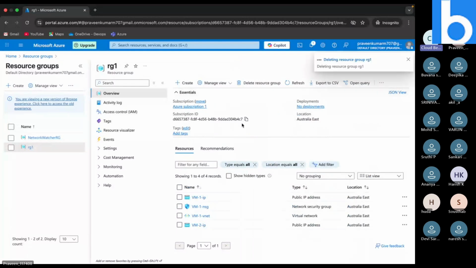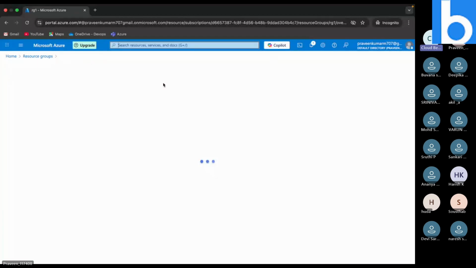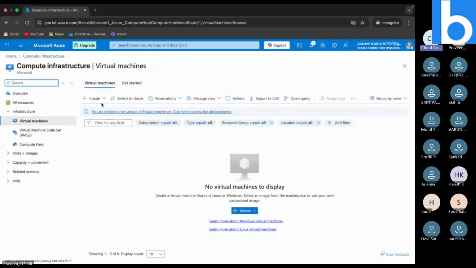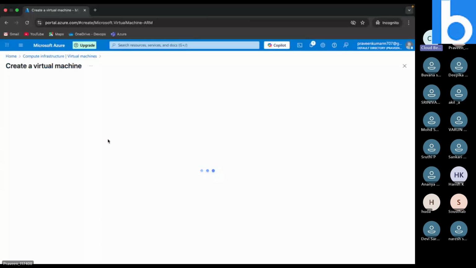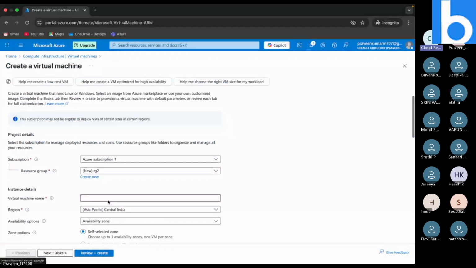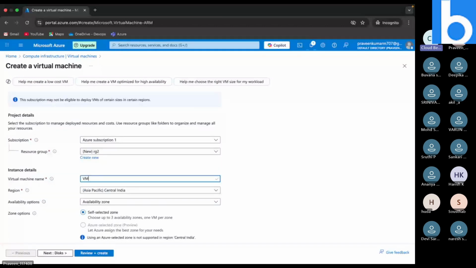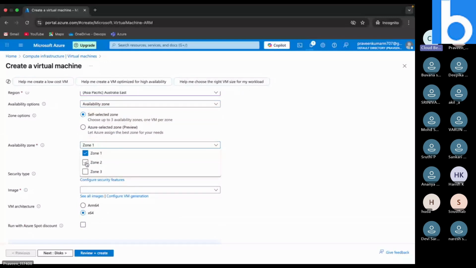Just type VM in the search. Click on it. Click on the create button. Give a different resource group name, known as RG2. Why did I change the name right now? Because RG1 is currently in the process of deletion, so I chose a different name. Now just type the name as VM. Now choose a region called Australia East. Now we want to learn about availability zone, so let it be availability zone. Under the option, select zone 1 and 2.